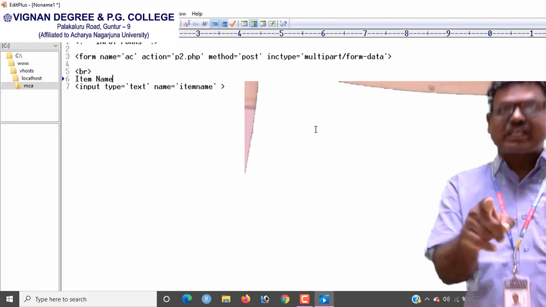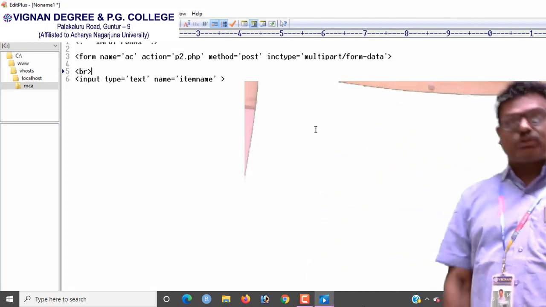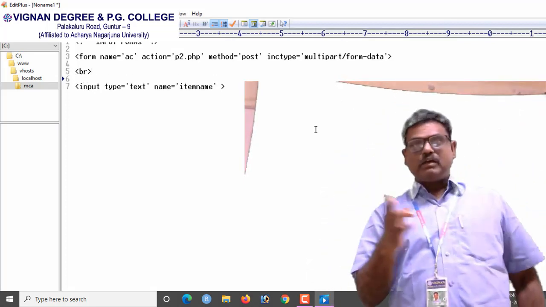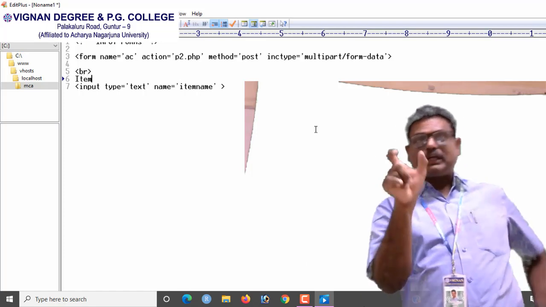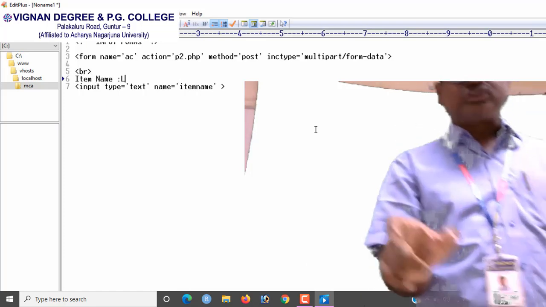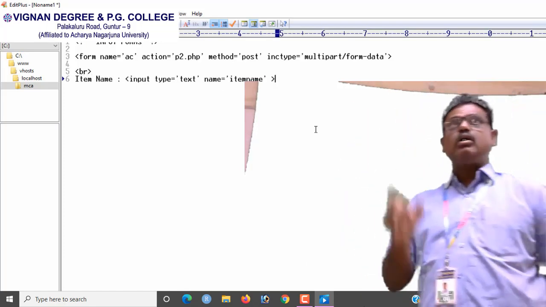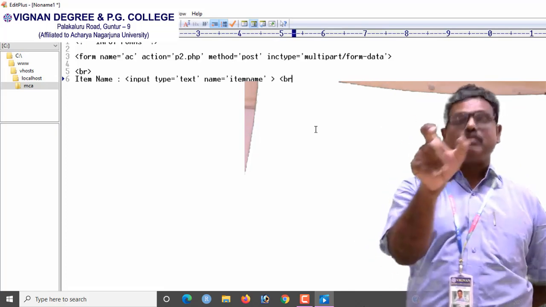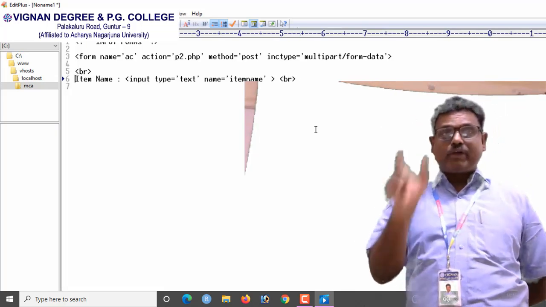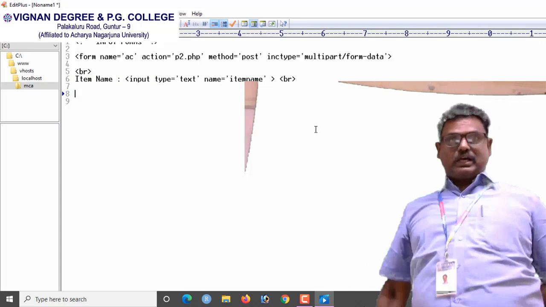But actually it is enctype equal to multipart/form-data. This particular thing has to be used when you want to upload a file. When you want to upload a file, this has to be written.